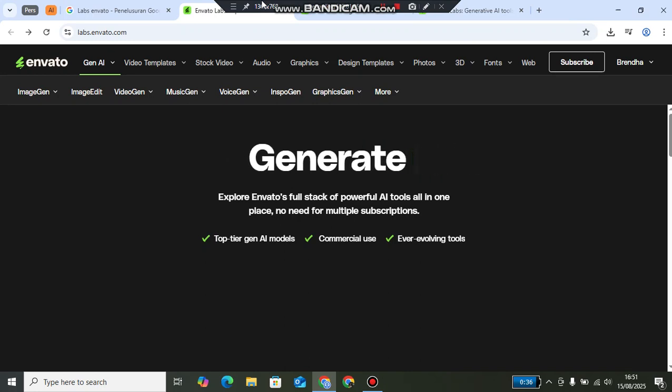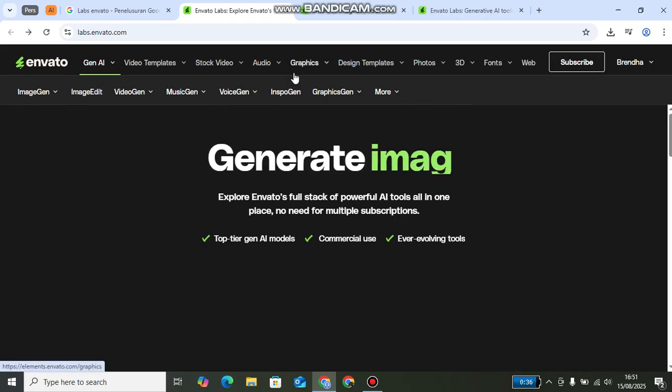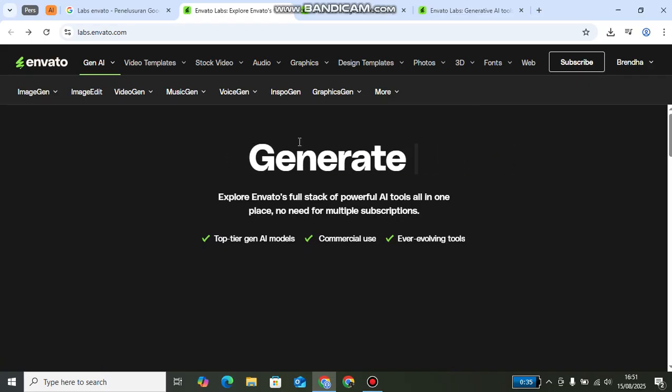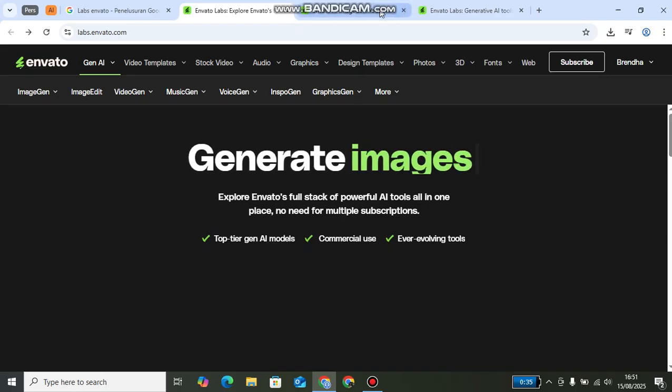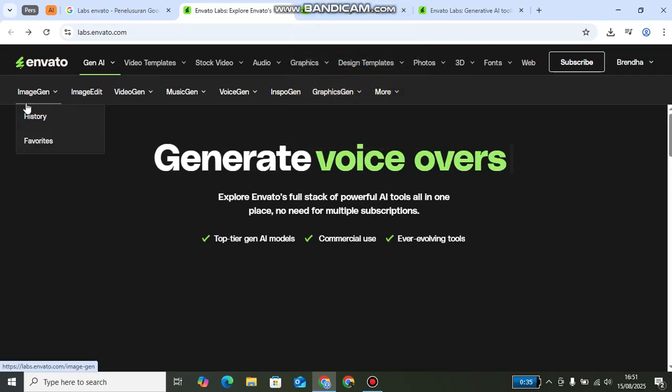As you can see here, Envato will offer you the ability to generate a lot of things, and you can try and explore more of the tools that they have provided. So for the first trial, I will try to do the generation of an image.